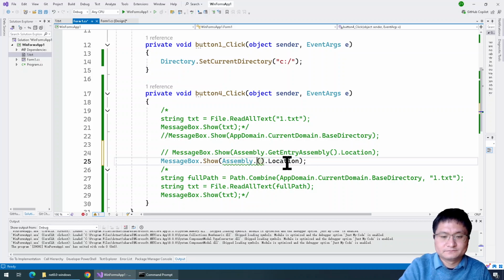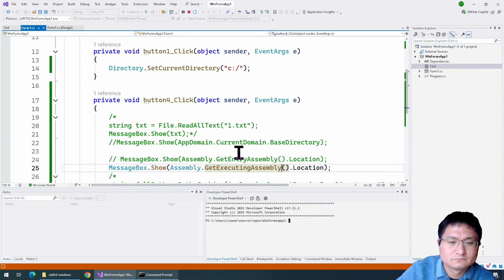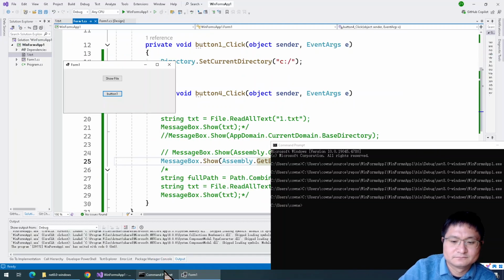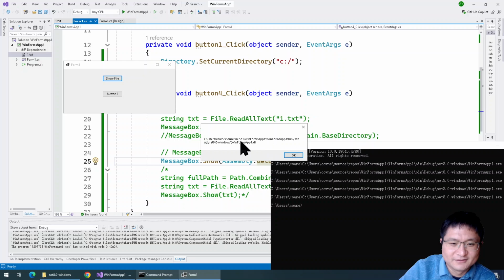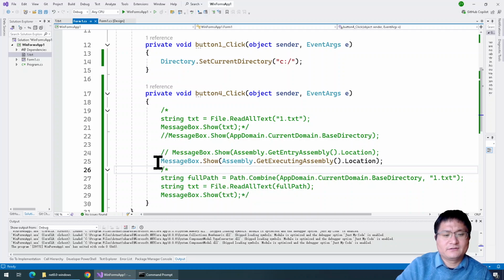Another way is using GetExecutingAssembly. Good, good, good, right? But I do not recommend these two ways.